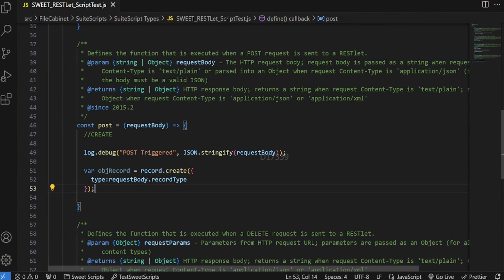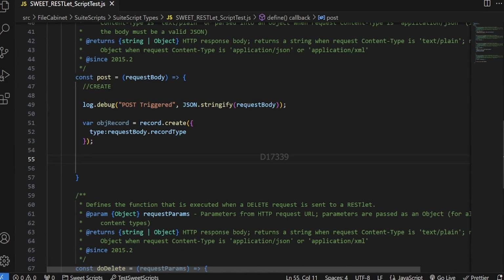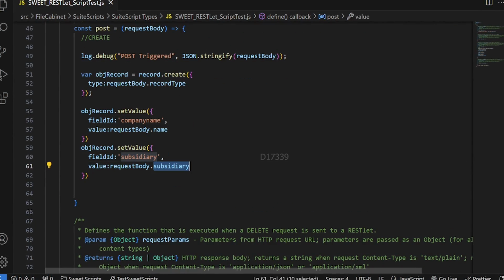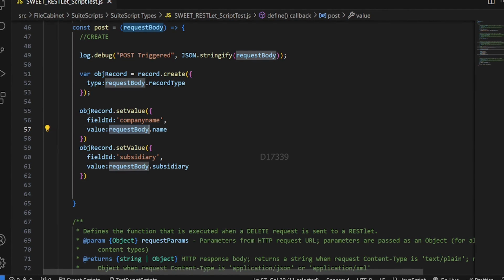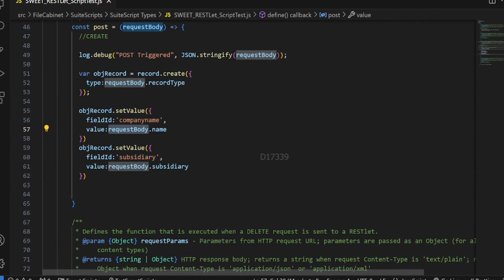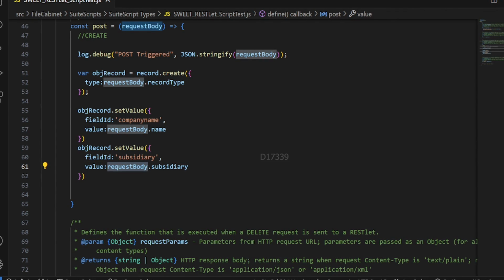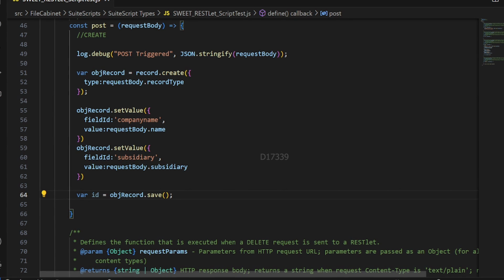Since it is a customer record, I need to provide the company name and the subsidiary. So I'm going to set 2 field values. One is company name and the other one is subsidiary, and both of these values will be received from my request. So I'm going to set the value from my request body. I'm going to do it as request body.name, and for subsidiary it will be request body.subsidiary. And finally I'm going to save this record using the API called save.